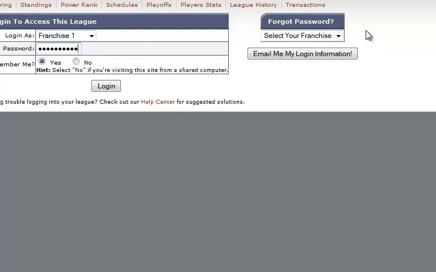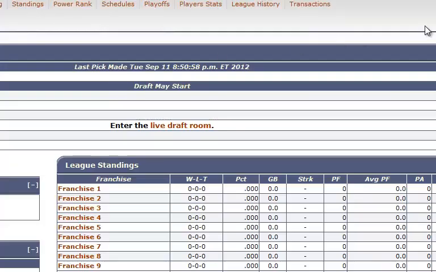If you don't remember your password, right over here on the forgot password, you can select your franchise and hit send email. It'll email you a password and log in information. Go back here and I'm going to hit the login, and it seems to like me. If you look up on the top right corner where the cursor is, it says franchise 1 log out, which means I'm logged in.